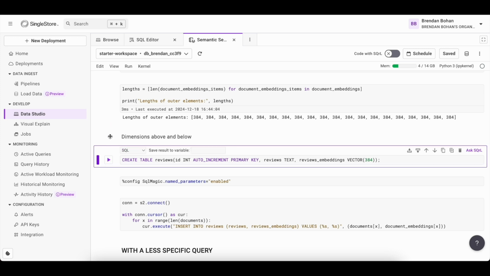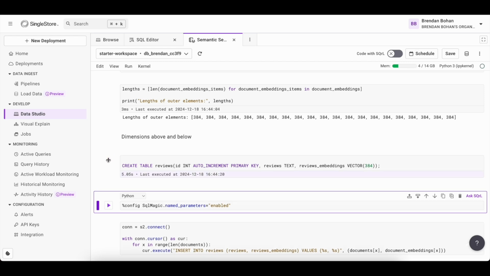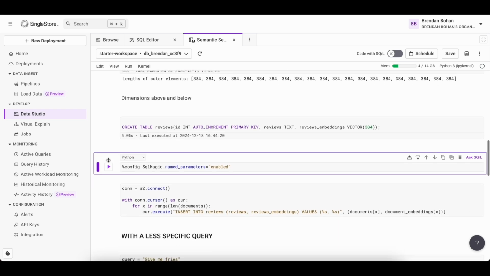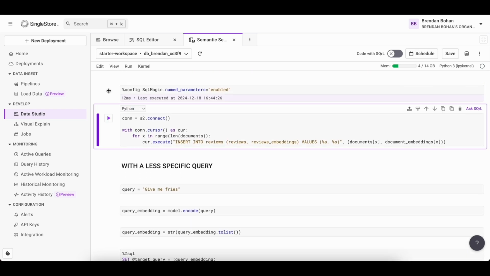Speaking of creating a table, we will create a simple reviews table that holds the reviews embeddings, which are designated the vector data type with 384 dimensions. Next, just some quick setup to make sure we can run SQL magic in our cells.